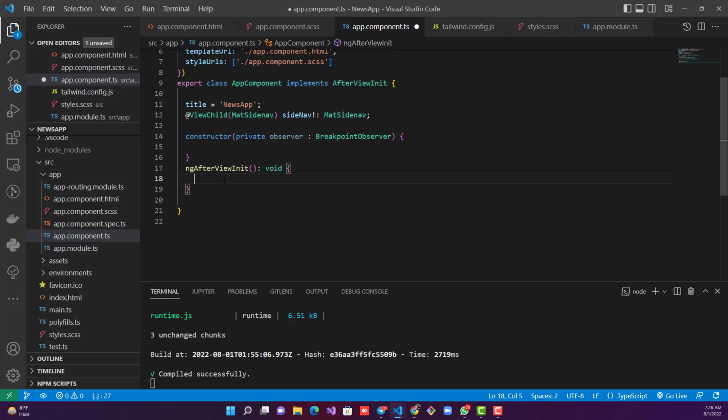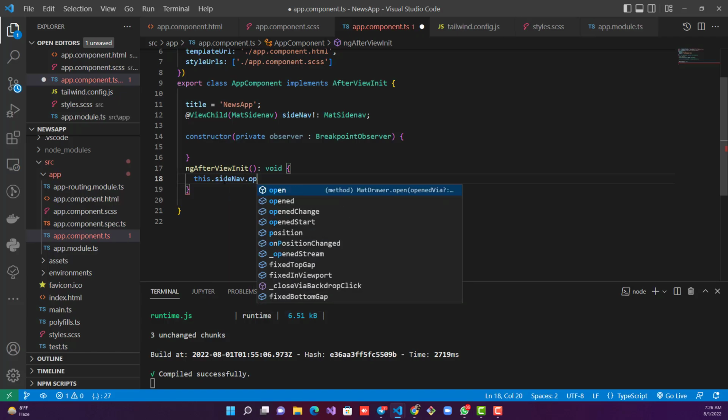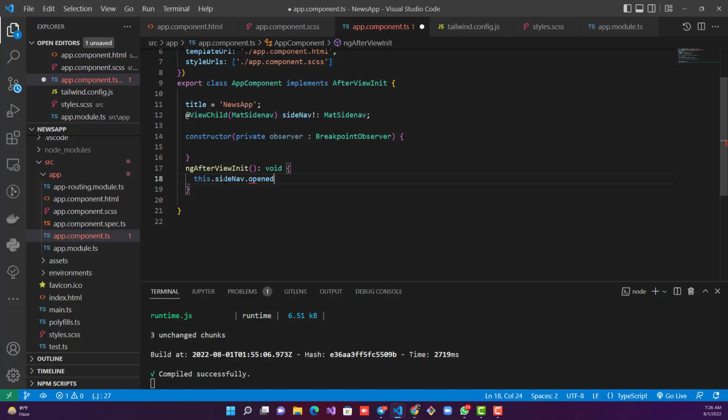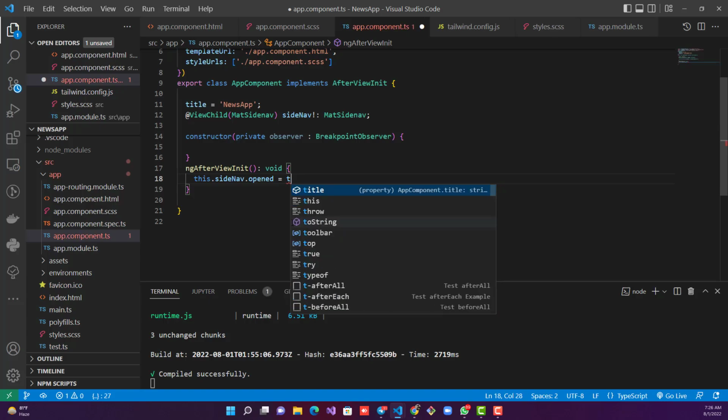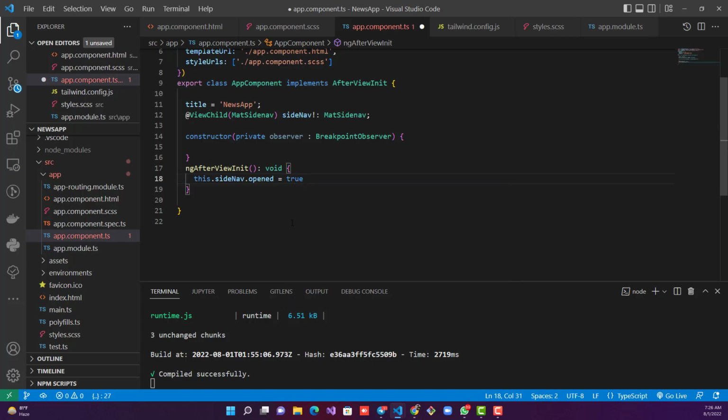First I will say this dot sidenav. Can you see, when I click dot, I get an option called opened, and this opened takes a boolean. So I'll first make it open by passing the value true, so that it is open all the time.